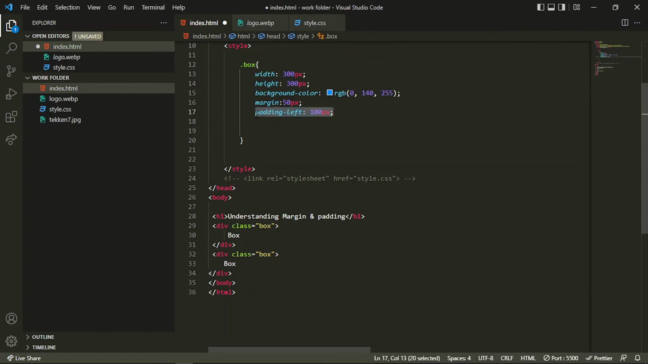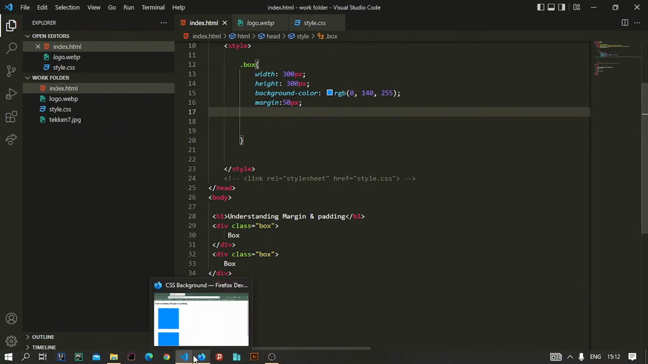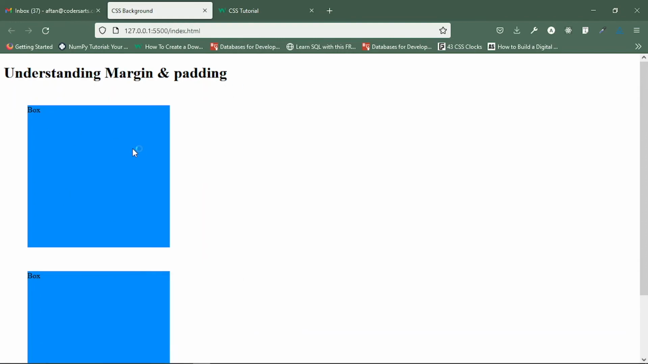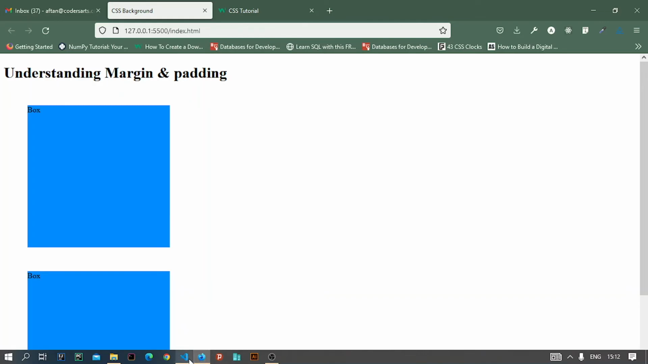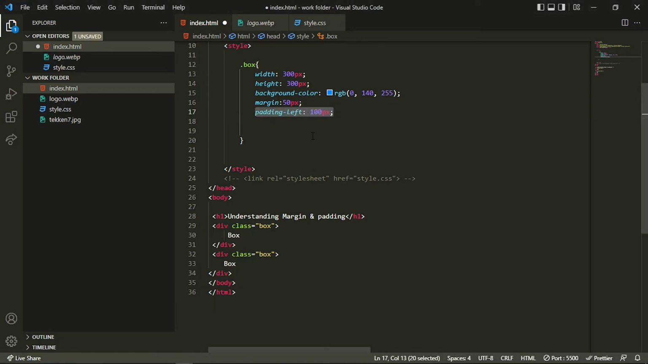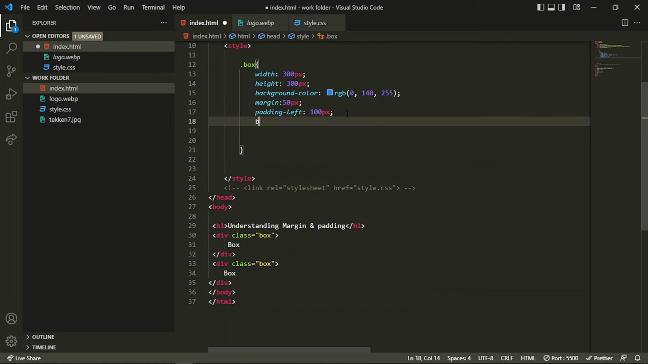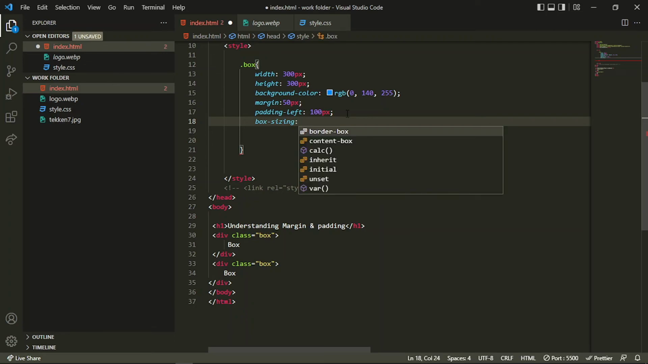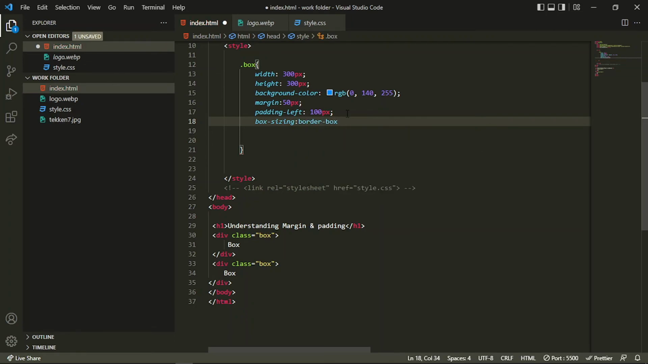So let me just remove this and show you what the width of 300 pixels is. So this is basically the width. But I want 100 pixels of padding on the left side, but I don't want the width to be increased. I want only this width. So then we have one property which is called box sizing. We can specify the box sizing property here, and we can specify border box. So what border box will do is it will not increase the width.